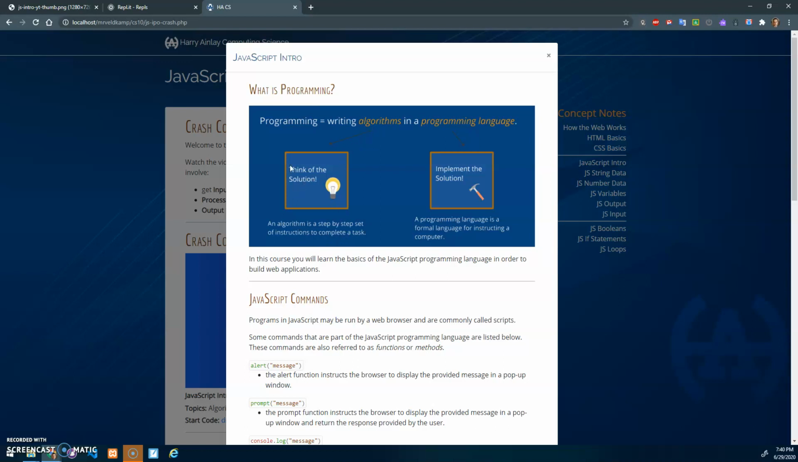So the algorithm is really the solution. What are the steps that are required? And then how do we actually execute that algorithm? How do we execute the solution? Well, we use a programming language. So a programming language is a formal language for instructing a computer. We tell the computer what to do using that programming language. So that's implementing the solution.